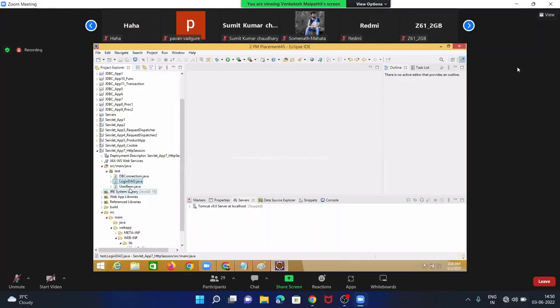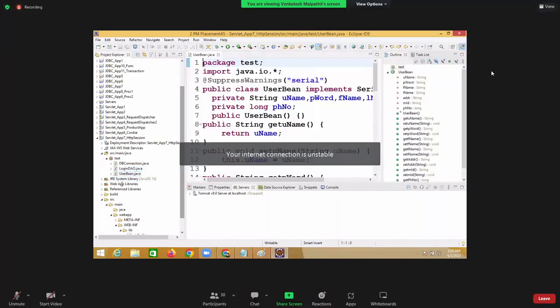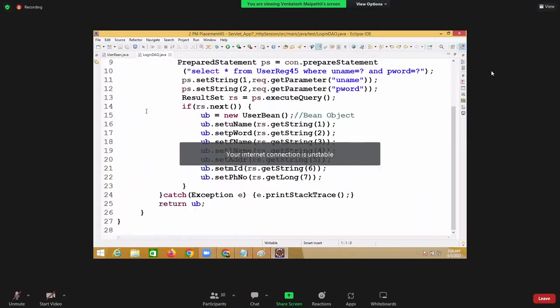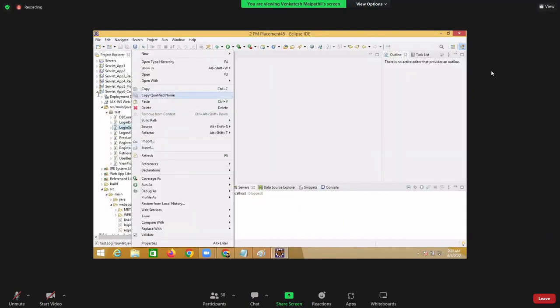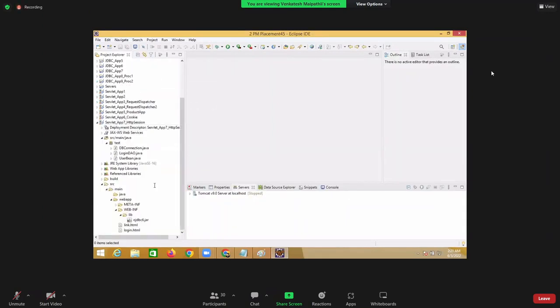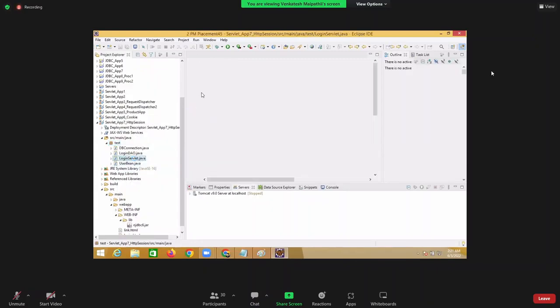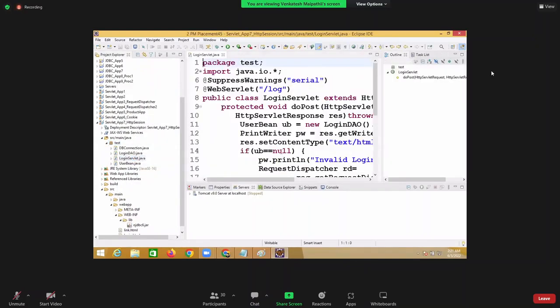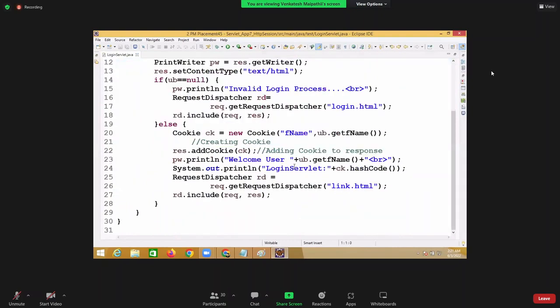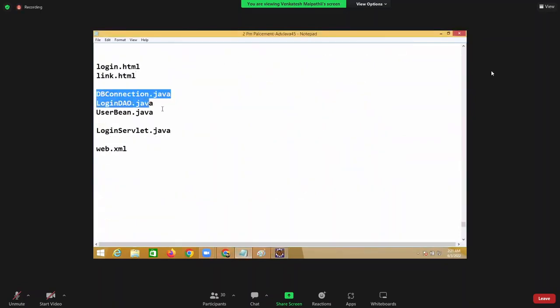Repeat it anyway. In the cookie session track, we had login servlet. Copy, come to here, right click on test and paste. This is login servlet. Here cookie is there. Now you have to convert into session. Note the difference. This three I copied from cookie.